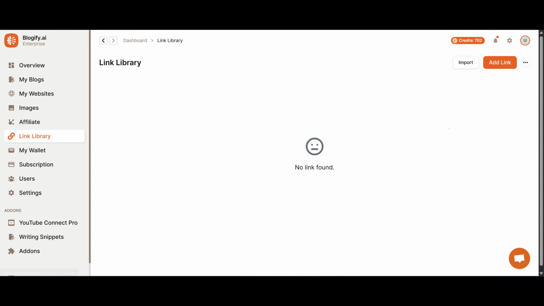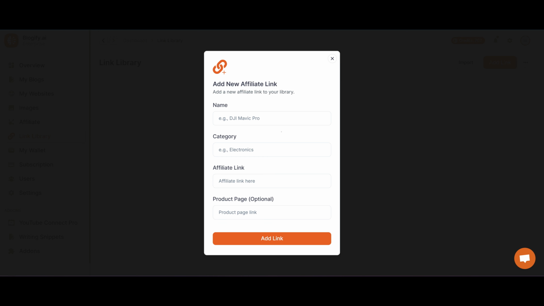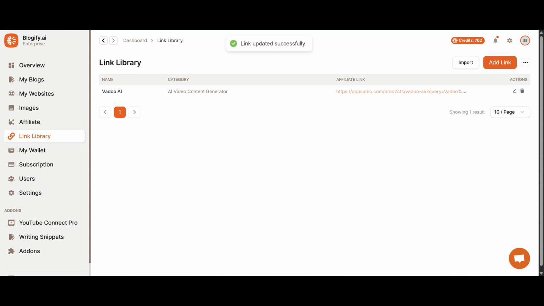And then moving on, we have link library. Now you can add in your link here, and this will be added to your affiliate link area. So you can choose the name of it, the category, the affiliate link, and the product page. So if I put in the details for Vado AI, such as the category, the affiliate link, the product page, you go to save link, and now you can use this in any of your blog posts.